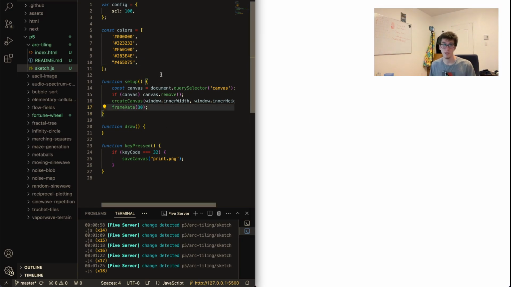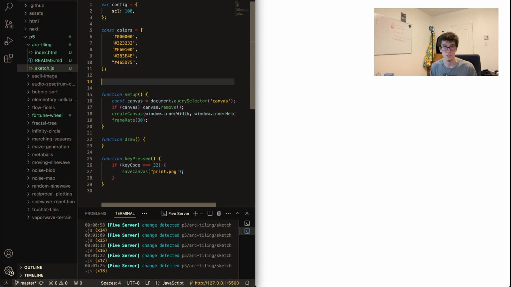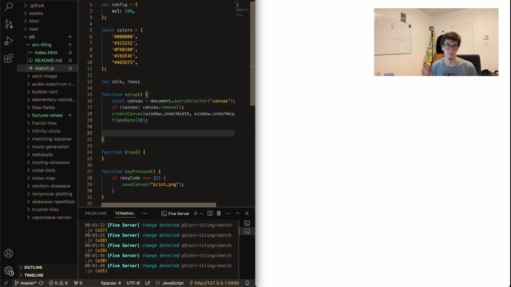Let's first make the grid. We'll just have let columns and rows. We won't actually make an array with grids and tiles in it since we're just going to draw them. So I don't believe we'll need the draw function. Well, we could use it for sure.